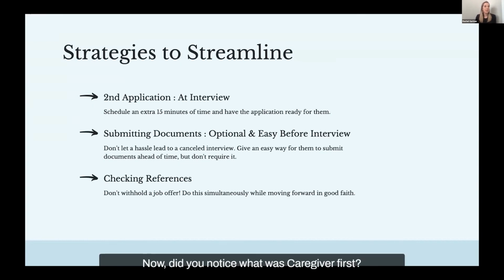Now, did you notice what was caregiver first? I got them in the door as quickly as possible. I provided the computer to make it easy for them to fill out. And what verbiage did I use? I need you to do this application so I can get you working as quickly as possible, because that's what the caregiver is looking for.